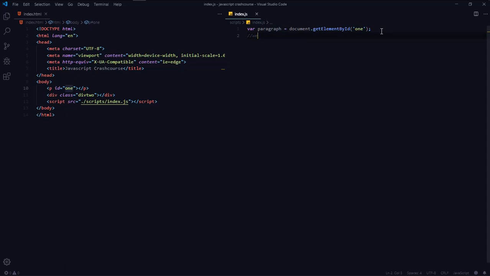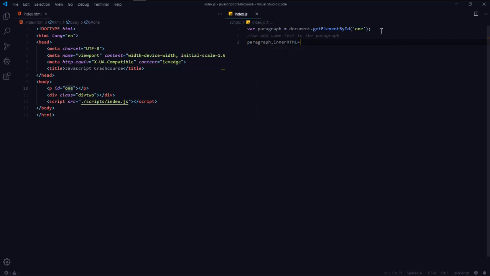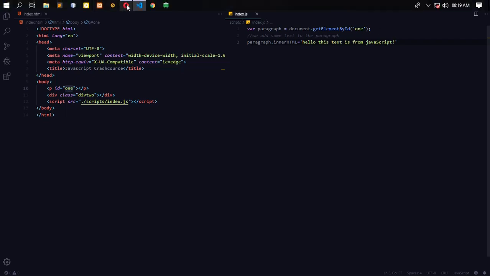So here we add some text to the paragraph. So how do we do that? We are going to say paragraph.innerHTML equals "hello, this text is from JavaScript." So we save our work, and then we go to the browser, and then refresh.